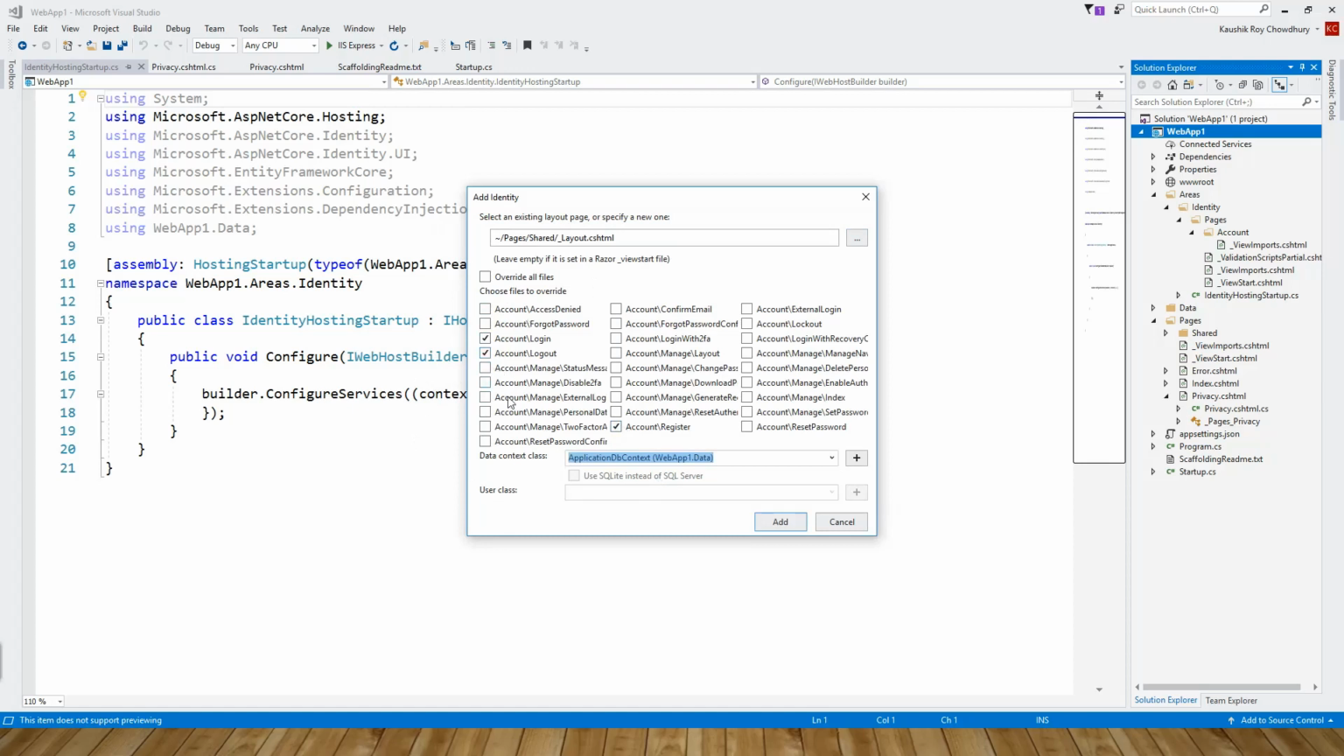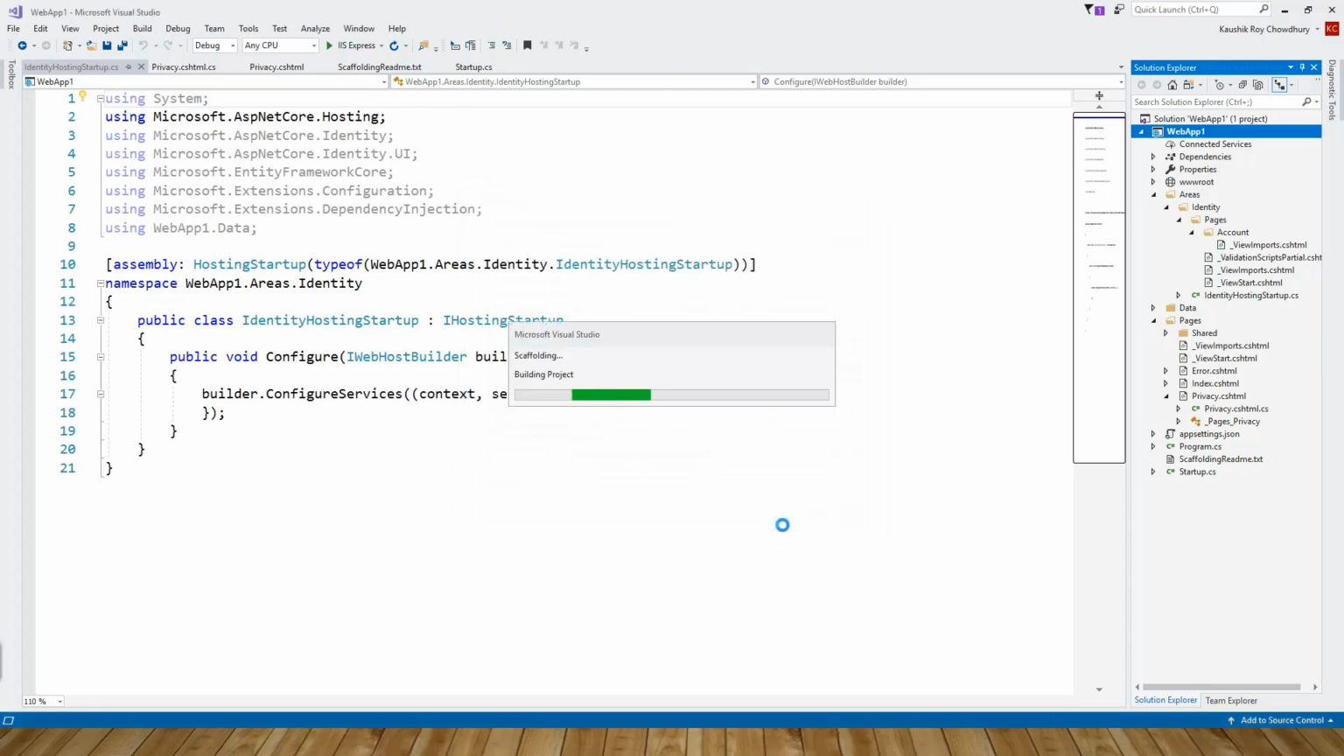Now overriding at least one of the files is a must, because the link to this particular item says that you need to select at least one file to override. You must select at least one file to add your data context, right? So I have checked all these three files of interest to us, and the data context class is by default this one, WebApp1.Data, and click on Add. Let's see what happens.